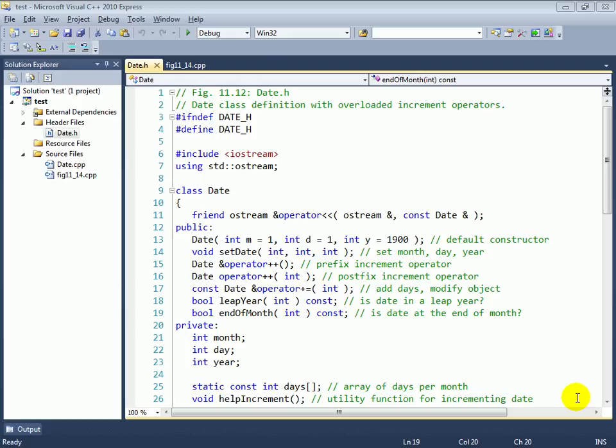Figures 11.12 through 11.14, case study: a Date class. In this example, we're going to take a look at our own Date class, and the key part of this example is to demonstrate several overloaded operators: prefix and postfix increment operators, as well as a plus equals operator where the right-hand operand is not an object of the same class.